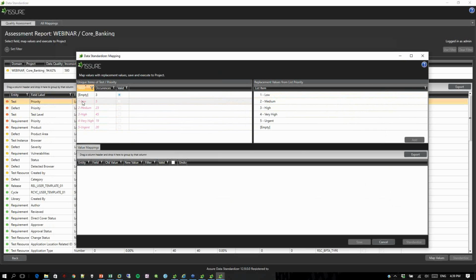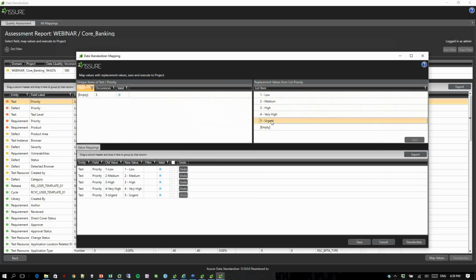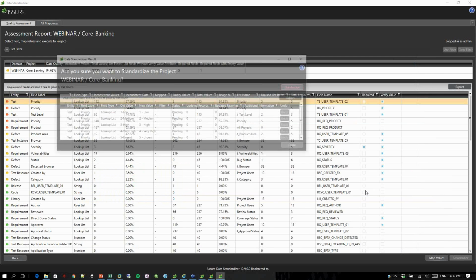Let alone if, for example, one had just 1, 2, 3, 4, 5, and the other had just high, medium, low. So what I do is I click on low and low, medium and medium, high to high, very high to very high, and urgent to urgent. And down here we get a similar kind of bucket that we have in our harmonizer tool that shows us how we are mapping our values for this priority field for this entity, test. And then we go standardize. So we update all these mapped fields to the project.